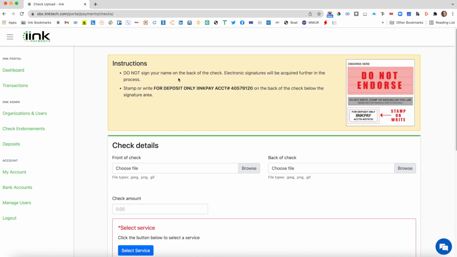And the first thing you're going to see is a set of instructions here at the top that says, do not sign your name on the back of the check. Electronic signatures will be acquired further in the process. Now, if your customer has already signed the check, that's fine. It's not going to mess anything up.